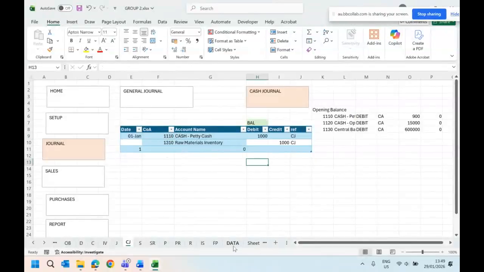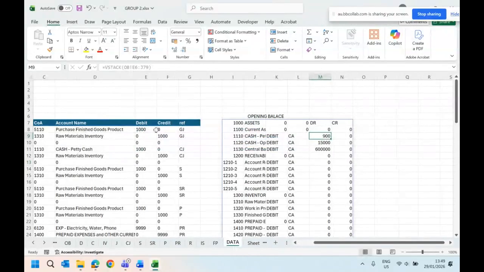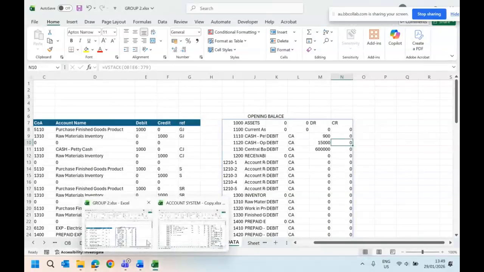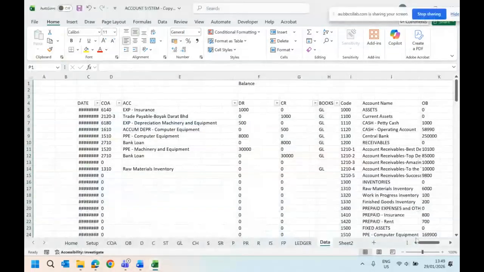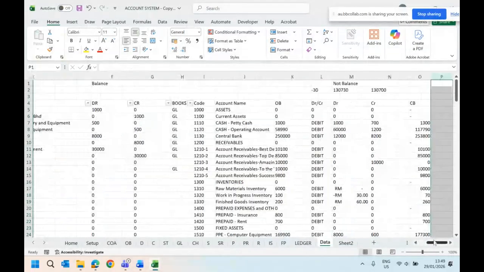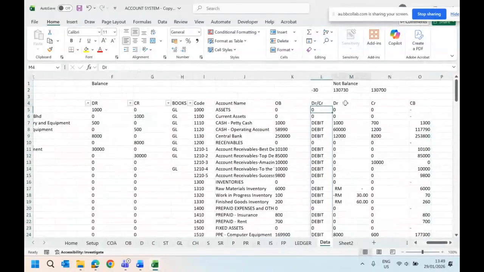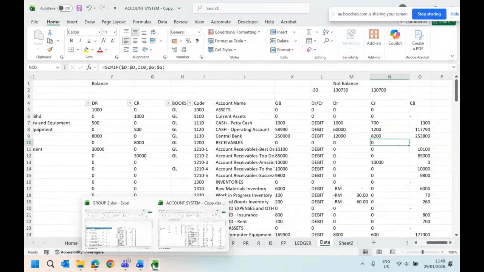Okay, send it to petty cash. For example, this petty cash, this one. Okay, so now what are we going to do? If you look at this, the expectation that we want to have is this here. We want to see how much is your total debit, and we want to see how much is your total credit. Okay, so how are we going to do this?